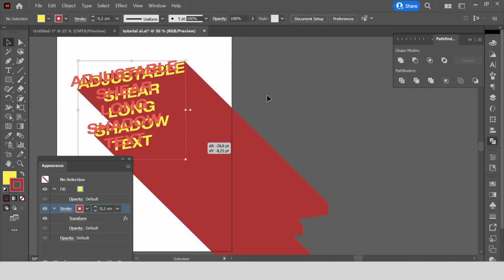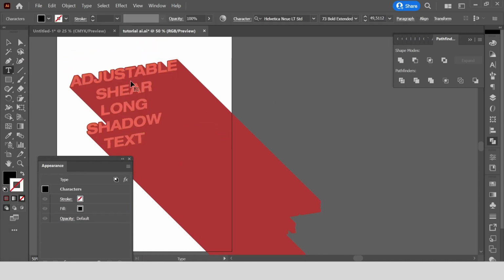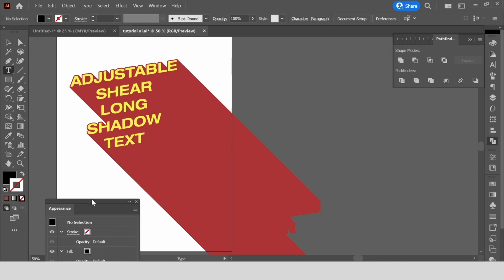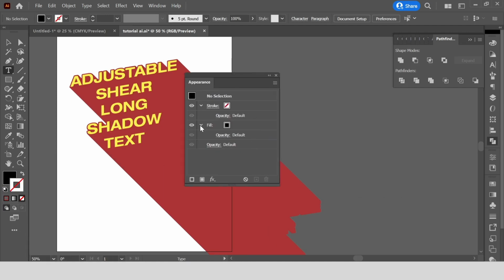And this is the result. You can customize it as much as you want. And yes, once again, you still can change the text on it.